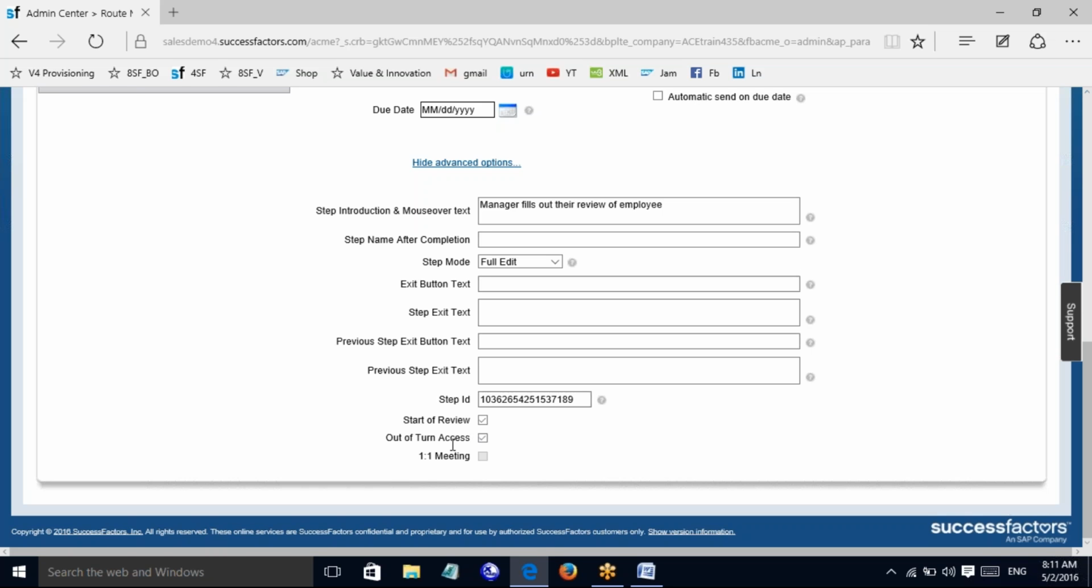Next, click on out of turn access. So what is this? This allows the users concurrent editing, for example for the employee and the employee's manager. What is concurrent? At a time.